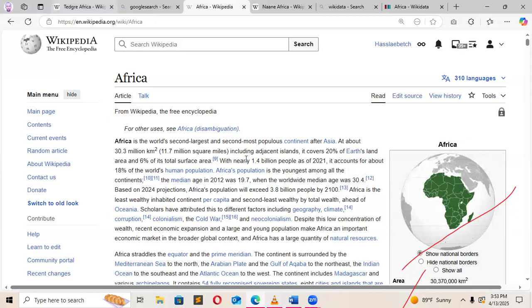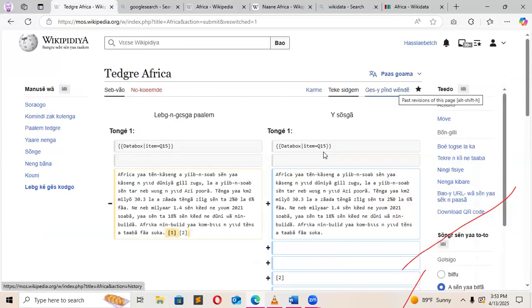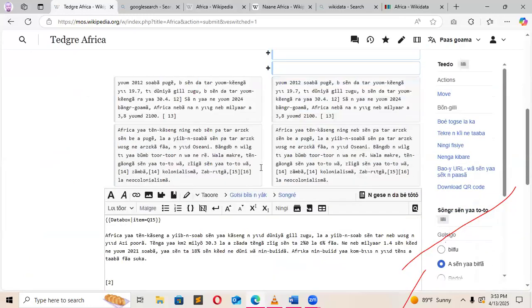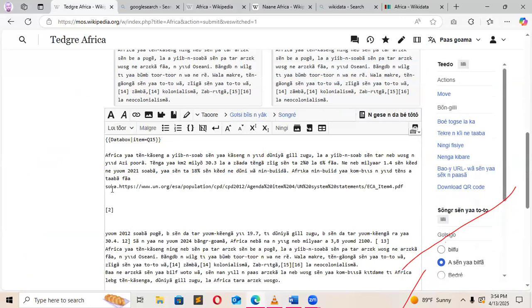Now I'll go to edit source. This is edit source. You cannot add reference here for the meantime unless through my process, because the migration is taking time for us to get the site, and I'll contact them for that. I'll come to this place and paste the site. Now look, this is what I've pasted. The site that I've copied is here.